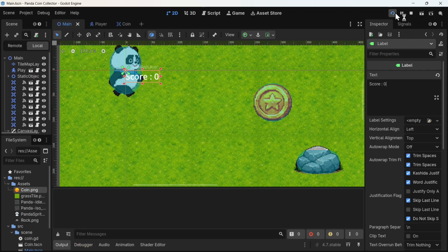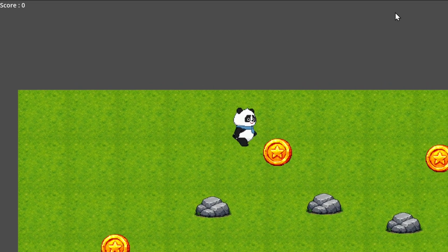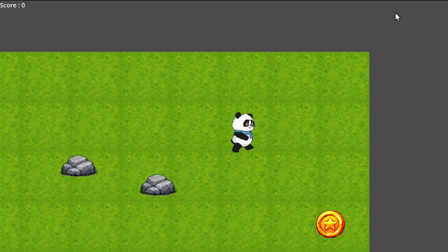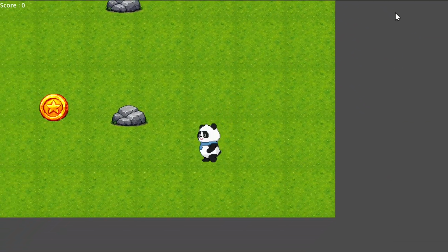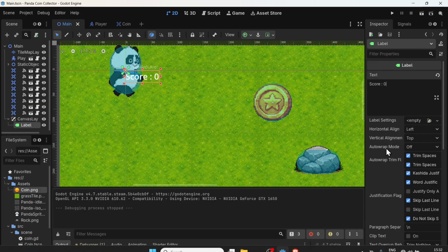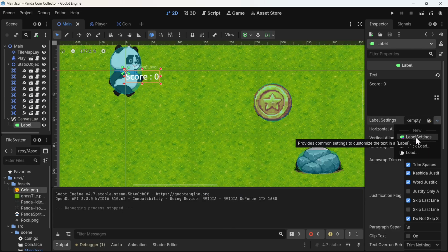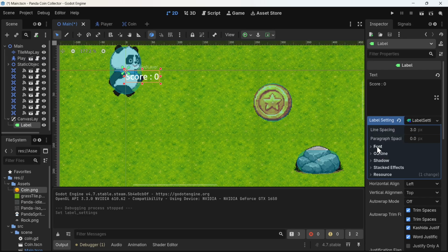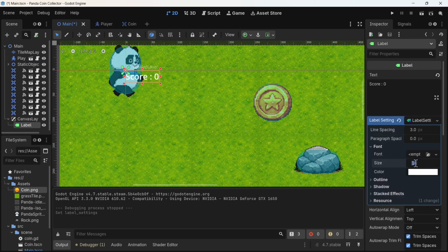Now if I run the game, you can see our panda is moving, the camera is moving, all the objects are moving, but the score stays in the top left corner. That's the entire purpose of our CanvasLayer. Without it, the score would move together with the world, which is not something that we would want. The default font size is a little small, so to make it easier to read, I would click here, go to label settings, and increase the font size to something like 32. Now the score is much easier to read while playing.